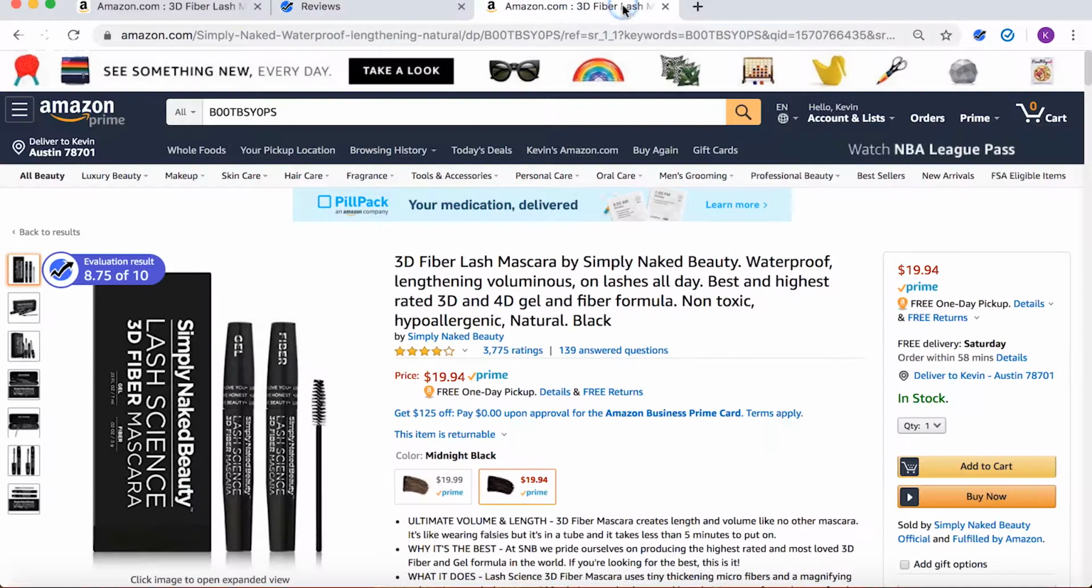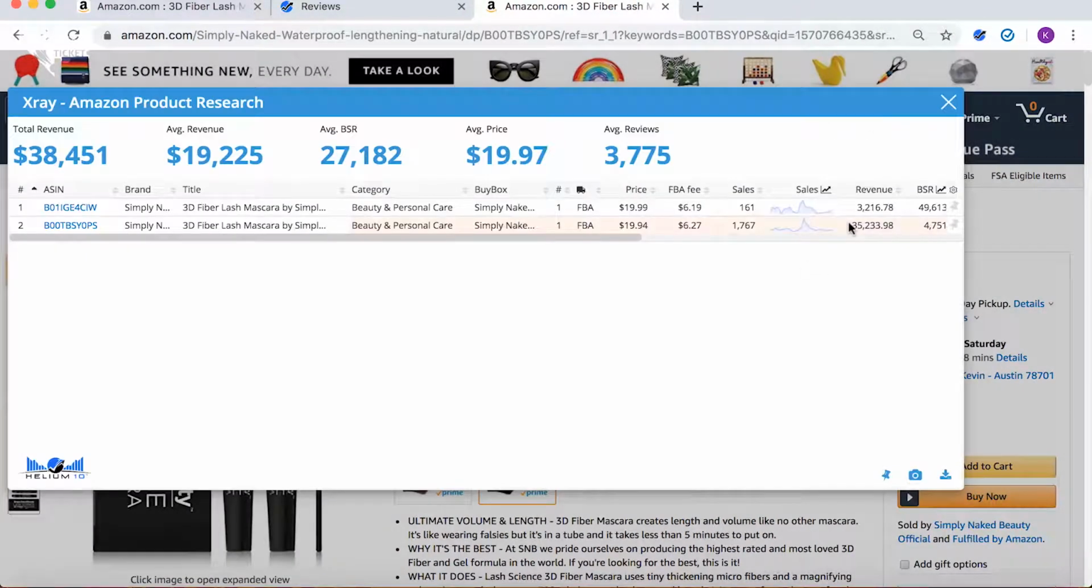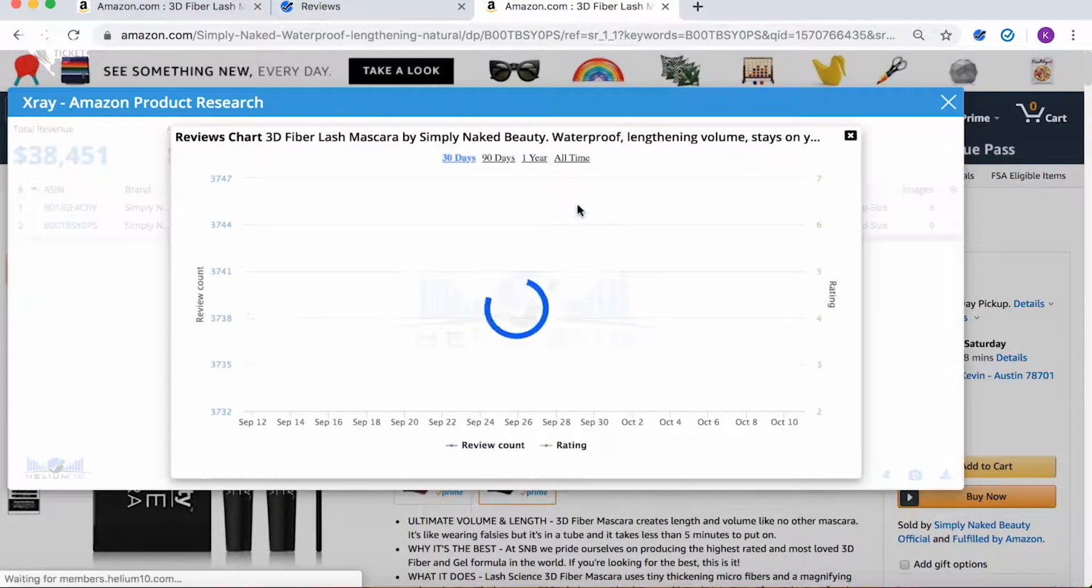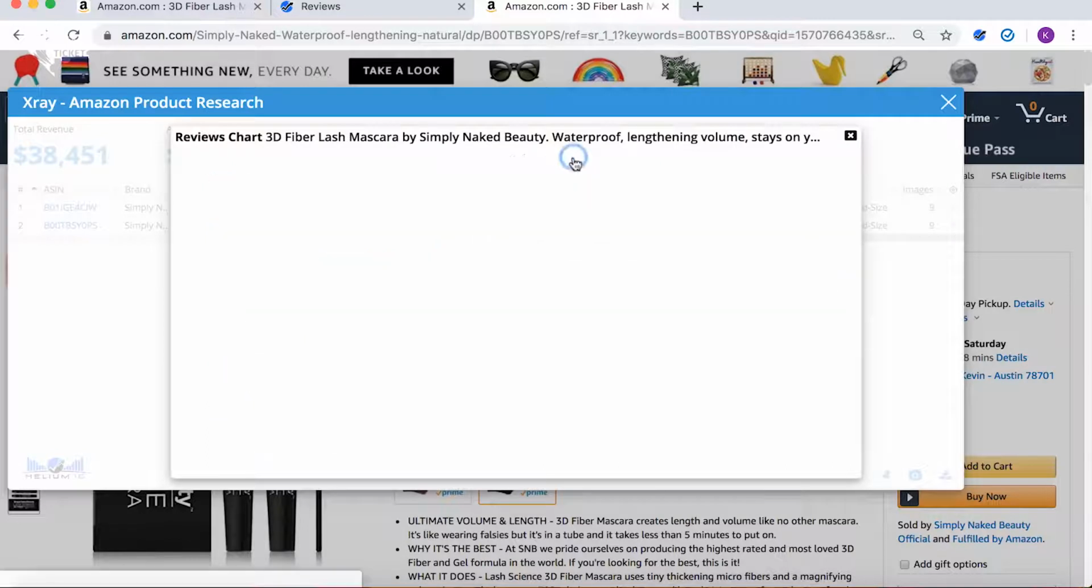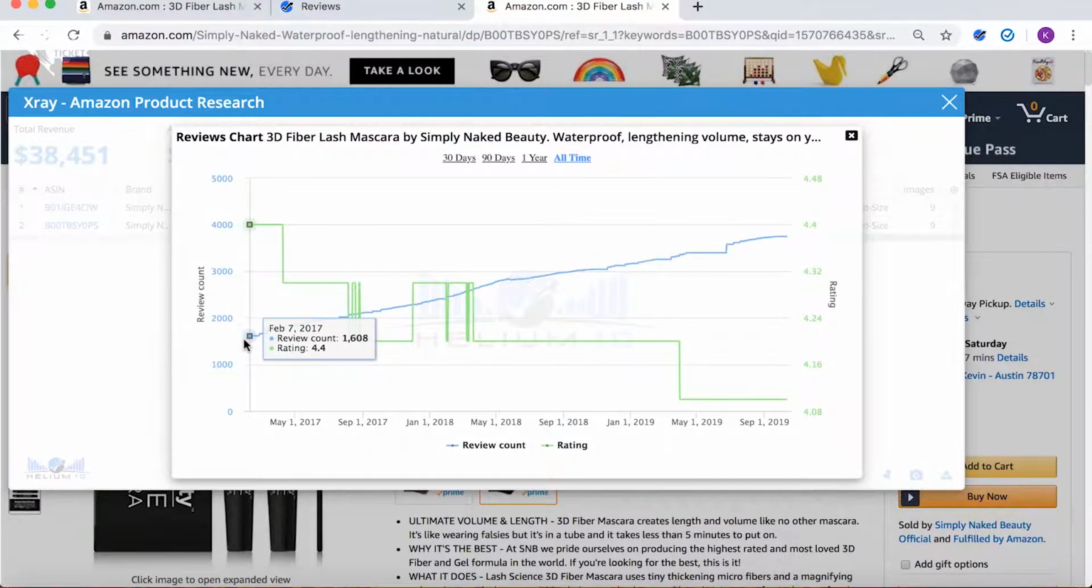The other thing you can do here with the X-ray tool is take a look at the review trends. So if you come over here to the review count right here, and you click on the number, and do all time, you can see their pattern of reviews, and you can mouse over here and see February of 2017. This is when Helium 10 started tracking it. So this product's been around since before that, 1606.